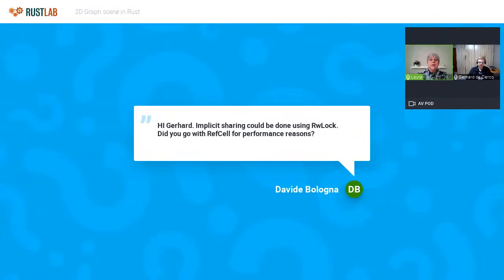So we have a question from Davide, and the question is, implicit sharing could be done using RWLock. Did you go with RefCell for performance reasons? Yeah, so I guess you could argue that RWLock is essentially just the multi-threaded version of RefCell. Don't quote me on that, but that is my understanding of it. Right now, I don't have any multi-threading in my application yet. So using RWLock would be slower because then I need to do locking and atomic operations every time, whereas I don't need that yet.